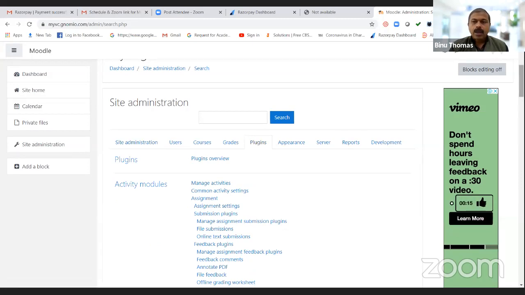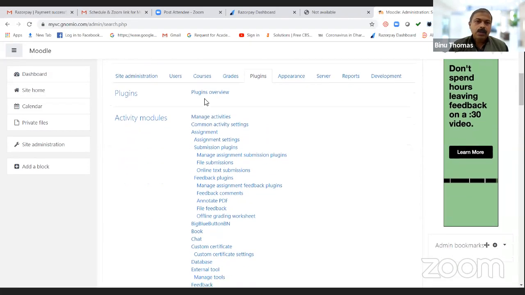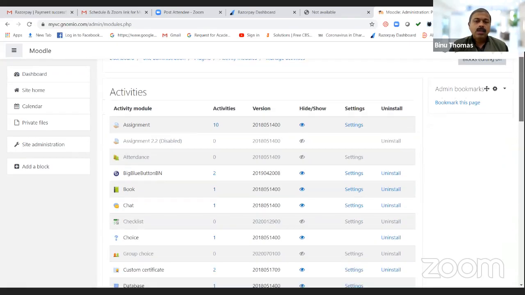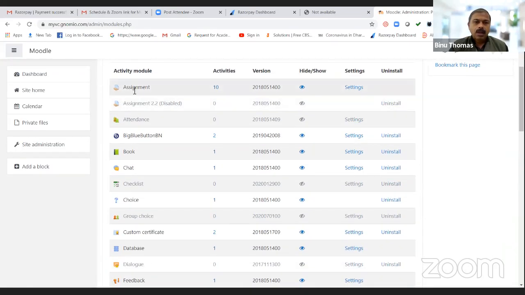option. And just below this plugins overview, activity modules, the first option itself is manage activities. So you go to manage activities, and here you can see associated with each activity one open eye or closed eye. If the eye is open, it means that plugin is enabled for you. If the eye is closed, it means that plugin is already installed, but it is not enabled. And you, as an administrator of your site, you can enable this.